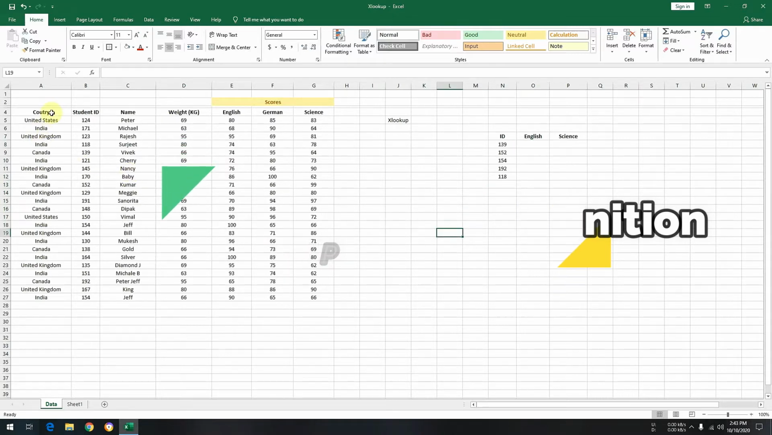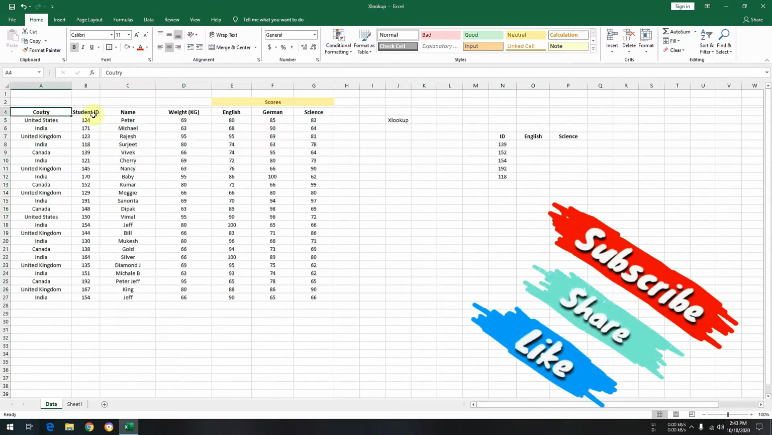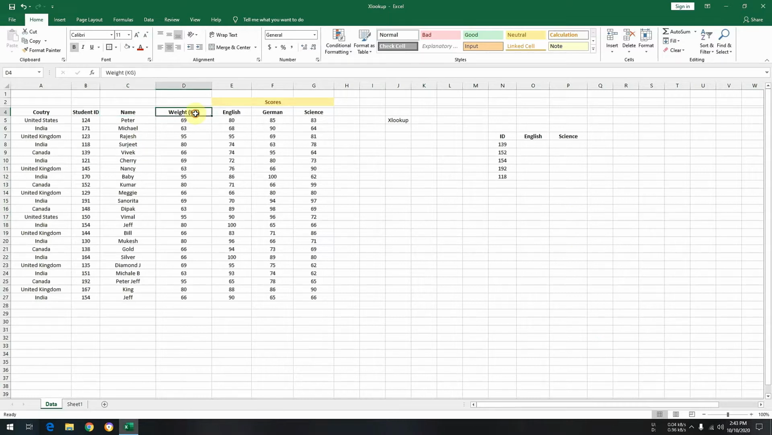On my left hand side I have a simple database wherein I have country name, student ID, name of the student, their respective weight and scores in respective subjects like English, German, science. Here I want to search for these people, what are their scores in English and science. So let me use the XLOOKUP.